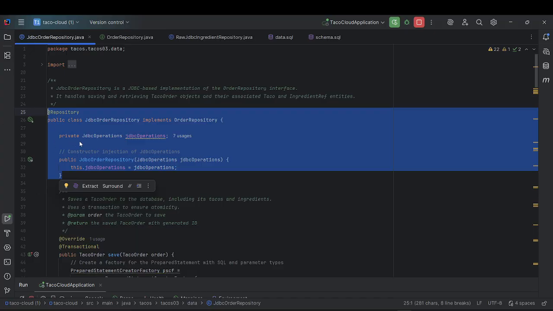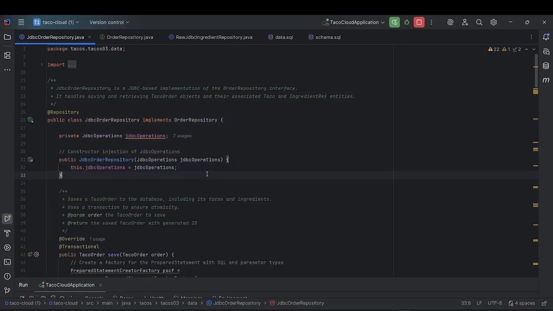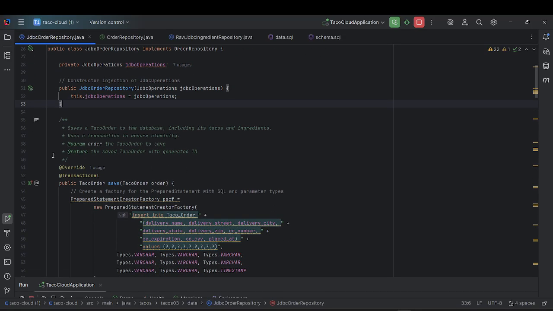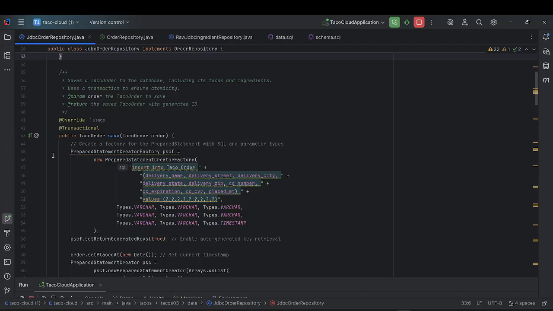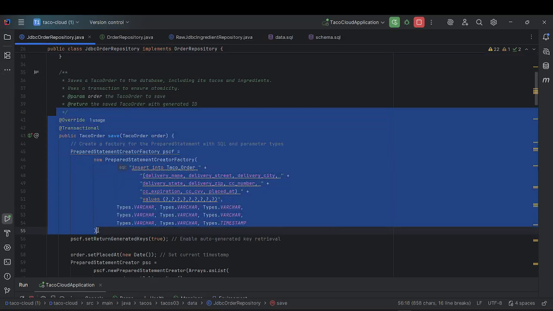Here we have a constructor injection of the JDBC operation. We have the taco order save taco order. So basically, we're going to save a taco order to the database, including its tacos and the ingredients. It's going to use a transaction to ensure atomicity. We have the taco order to save, and then the return, the saved taco order with the generated ID.